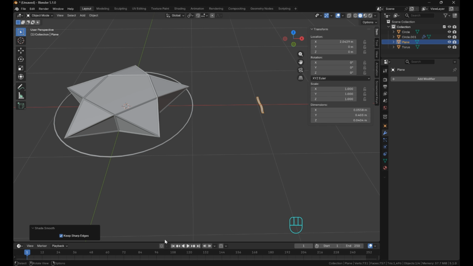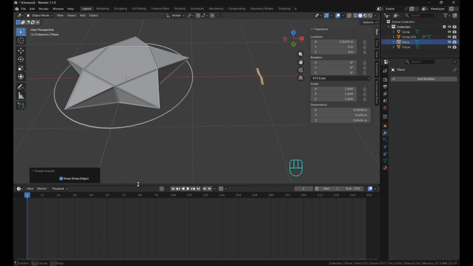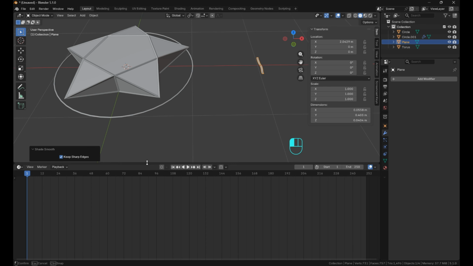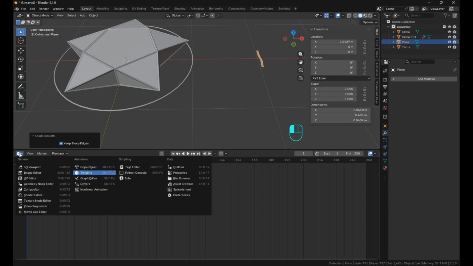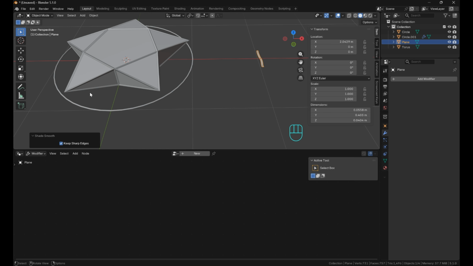Here, we need to change the editor type. I recommend you make this editor bigger, something like this. That will be enough. You can always correct it if you need. So just get the line and drag. Here, we need to change the timeline editor. Press on this clock icon. We need to select here geometry node editor. Press on it. Here we go.